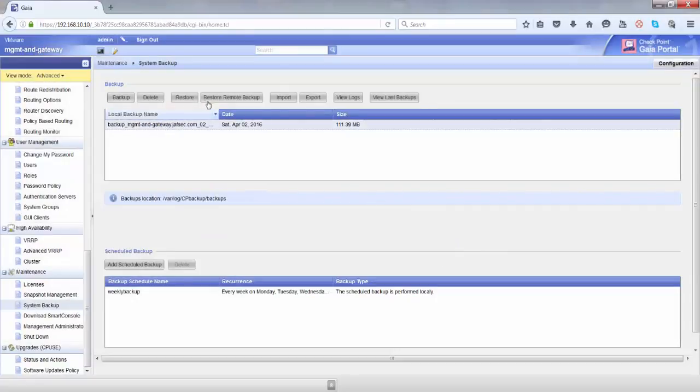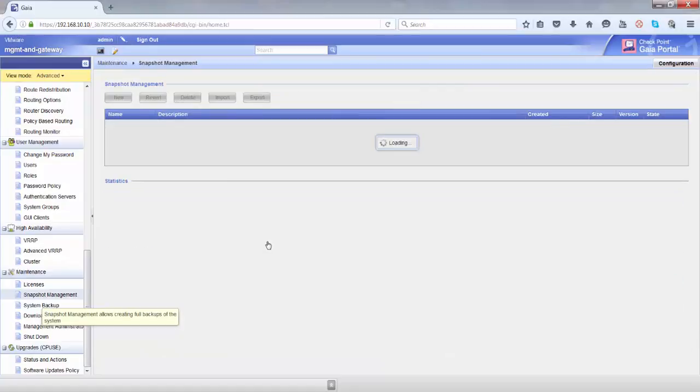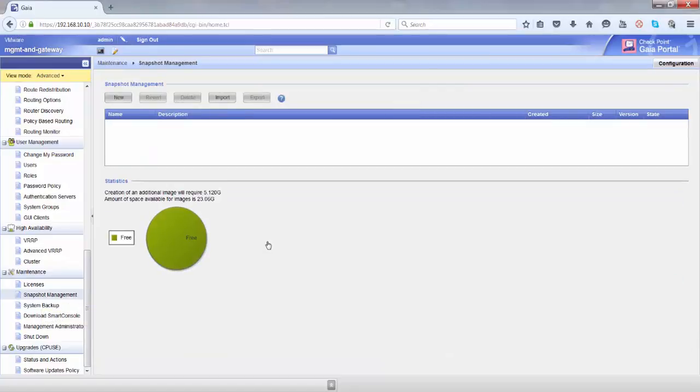You can restore by clicking it and restoring the backup, restore remote backup as well, import, export, view logs, view last backup, and you've also got snapshot management, which is kind of like a backup as well. So snapshot images are larger than a backup file because they contain the operating system, product binaries, drivers and hotfixes, as well as the backup. Just to note, the big difference with snapshots is that they're appliance specific and can only be restored on exactly the same hardware, so just to keep that in mind.